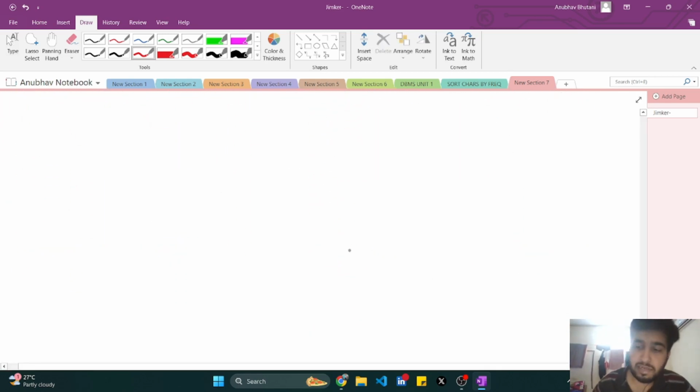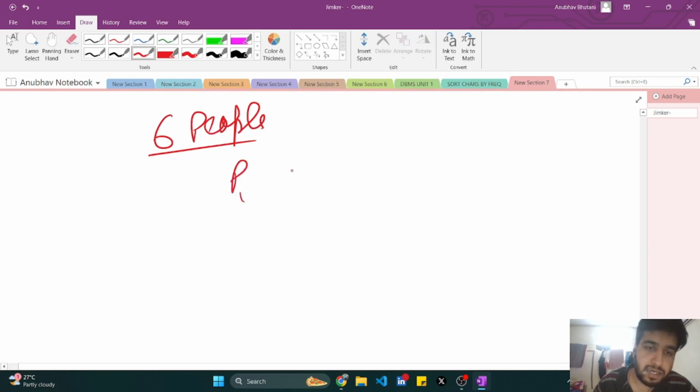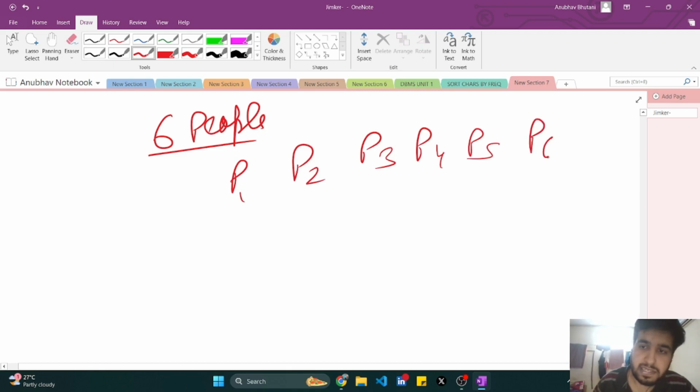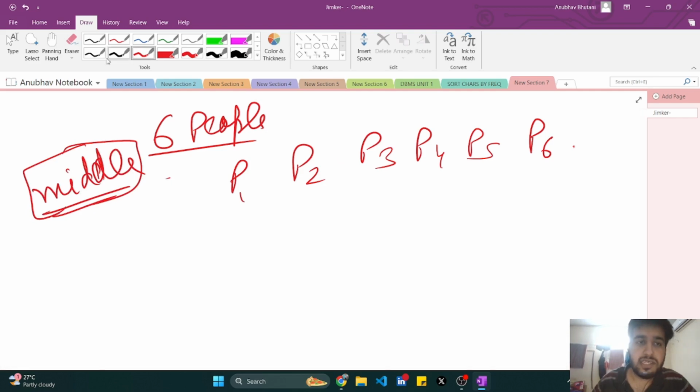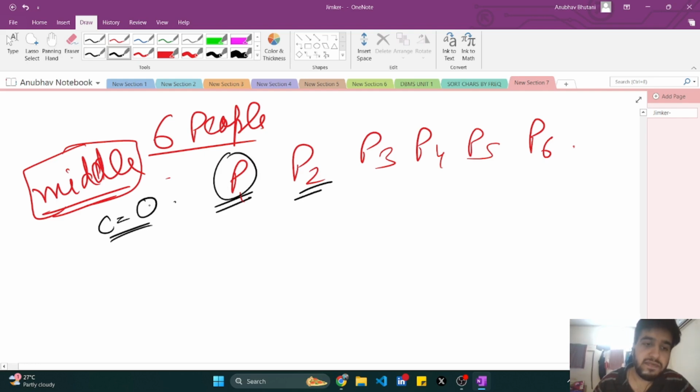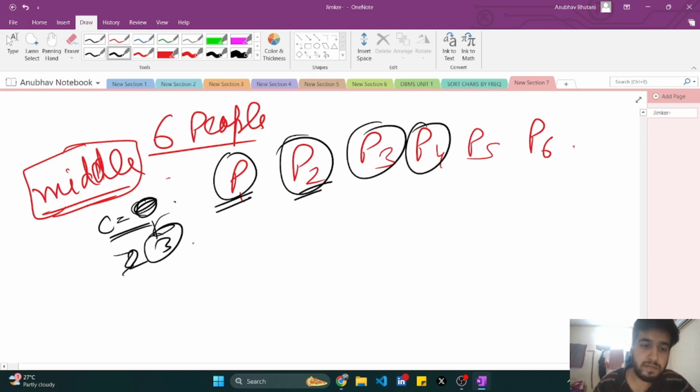Suppose you are given an example of 6 people: P1, P2, P3, P4, P5, P6. Someone tells you to find the middle element. Now what you will do is start counting from P1. You'll count as 0. When you go to P1, it becomes 1. When you go to P2, it becomes 2. When you go to P3, it becomes 3. When you go to P4, it becomes 4.